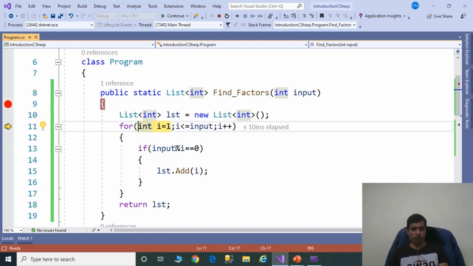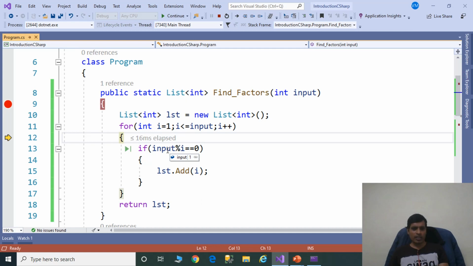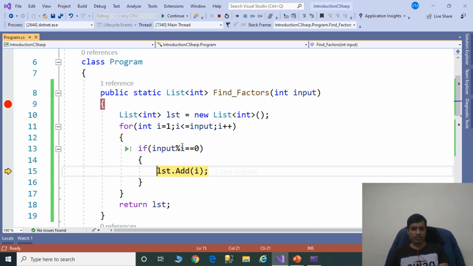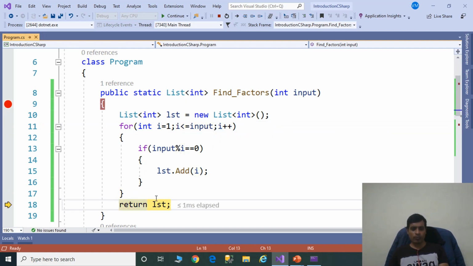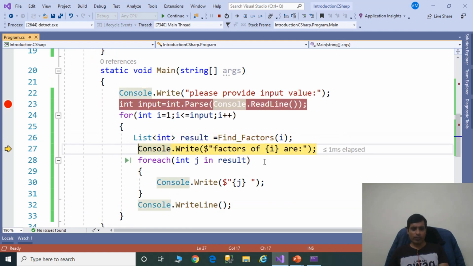Then using the for loop we will calculate factors. i is equal to 1, 1 less than or equal to 1, true. Here input 1 modulus 1, it is a factor, add to list. Here the list contains one factor, F11. Now i is equal to 2, 2 less than or equal to 1 false, it exits from the for loop and returns the value, F11.